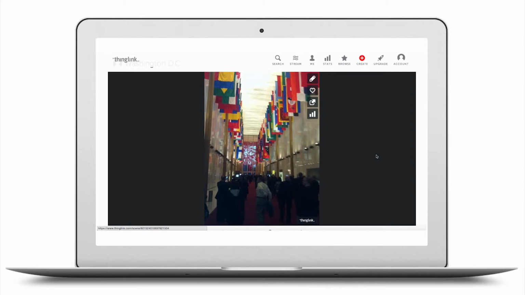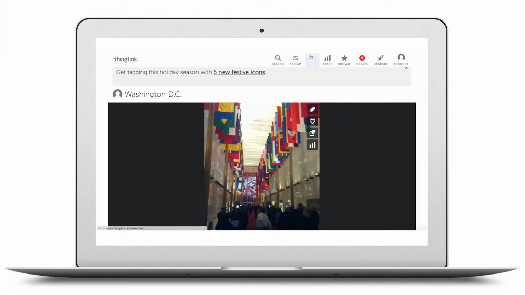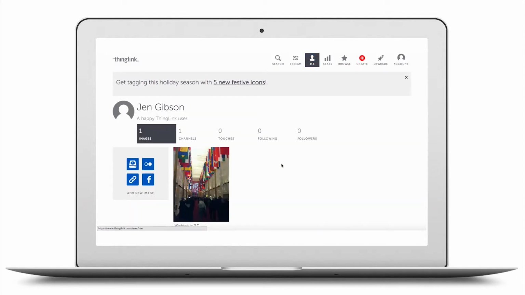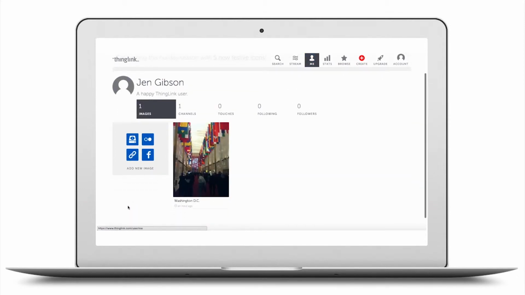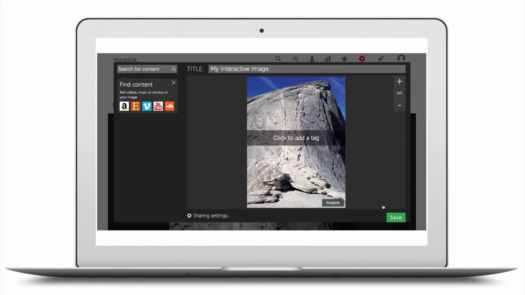So let's try one together because I always think that's a fun way to do that. Let me go back to me and I can go add a new image. As you see over here, I can go to Facebook. I can go from a link or a thumb drive or something like that. So I went ahead and brought in a photo, and this is of Half Dome. Let's say you're going to create a ThingLink using this particular photo. This is actually one of my own photos. We climbed Half Dome. And so what you can see here is I can click to add a tag.